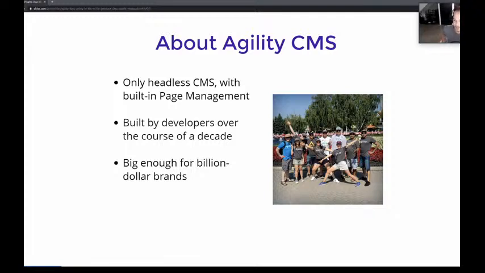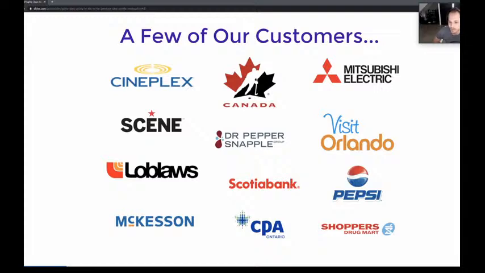So we're big enough for billion-dollar brands, but at the moment we are also small enough to really care about each and every user. And if you don't take my word for it, here are some of our customers, just some of them. Some of them are really big Canadian brands, like, I'm going to plug the Hockey Canada one in there. But there are also some really big American brands on our platform as well.